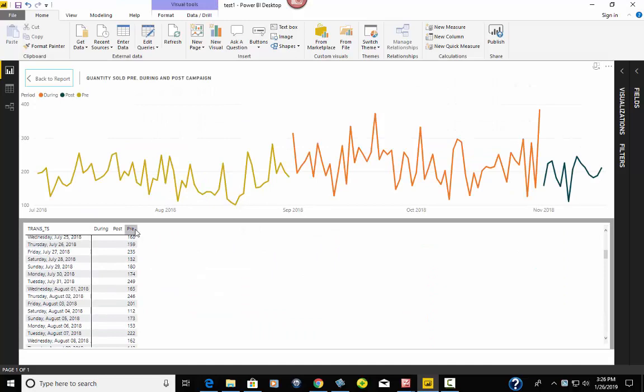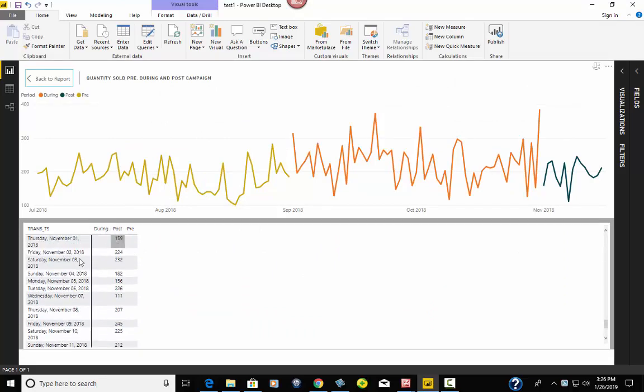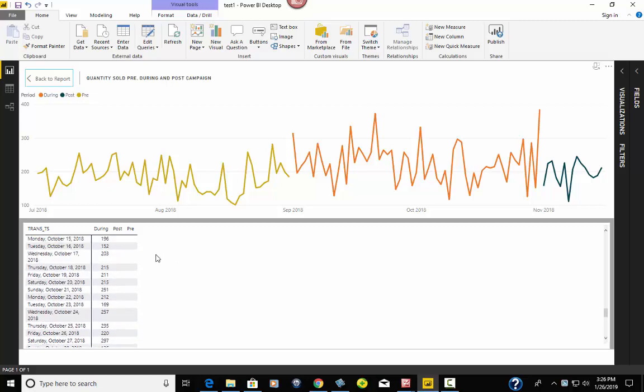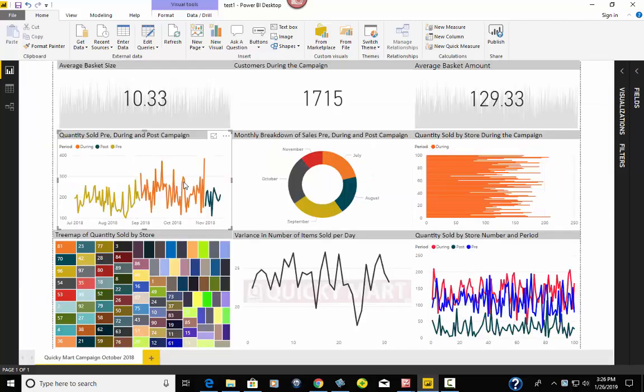It's broken out by pre, during, and then post. And they can actually see, oh, on November 2nd, there's 224. They can look at the numbers and see a bigger breakout of it. They can do that with any of these graphs, and also when they're inside the graph, they can see the numbers right there on it.